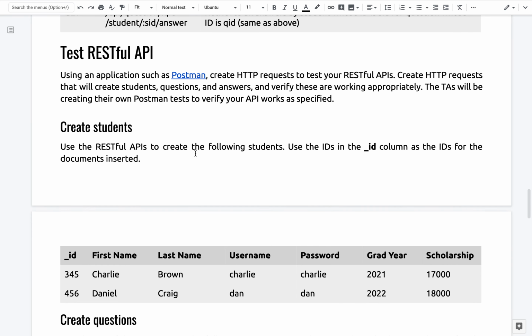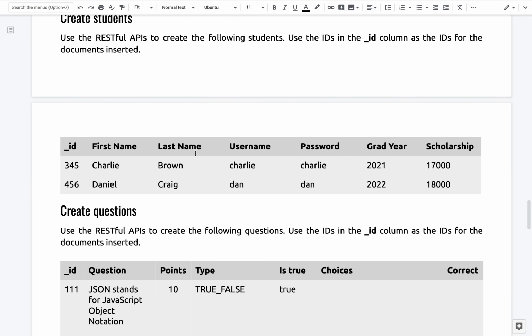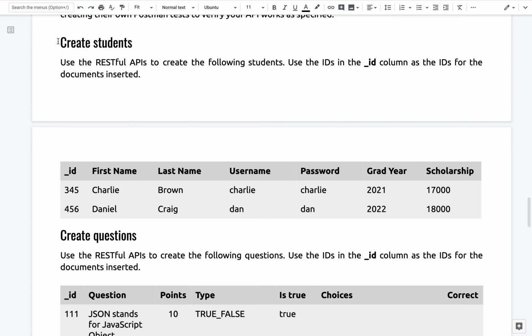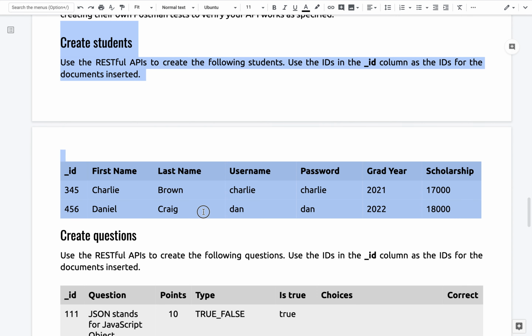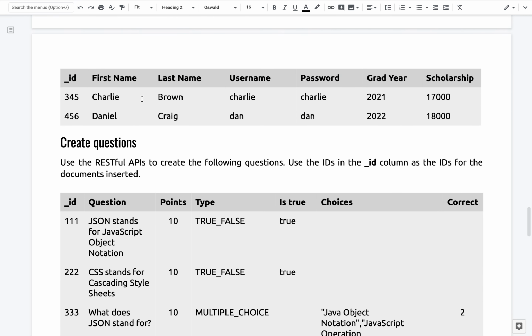So here we're giving you some examples of what data you might want to create. Actually, I'm going to remove the students part. I'm going to move the students part to the next assignment, the upcoming database MongoDB assignment. So don't do the student part. I'll move it forward.